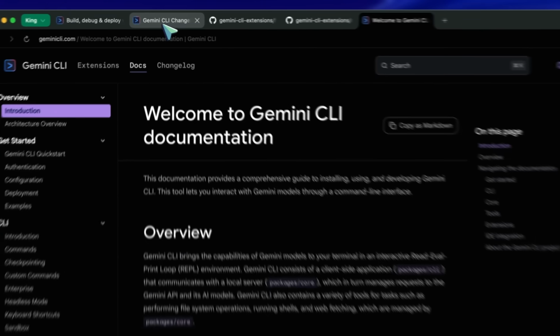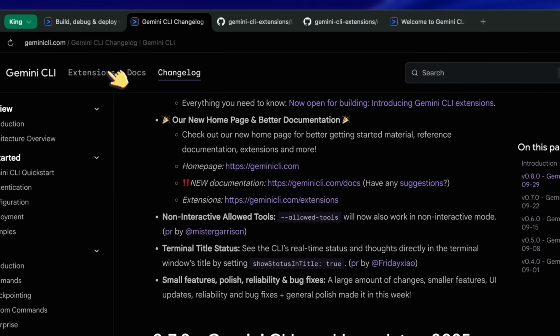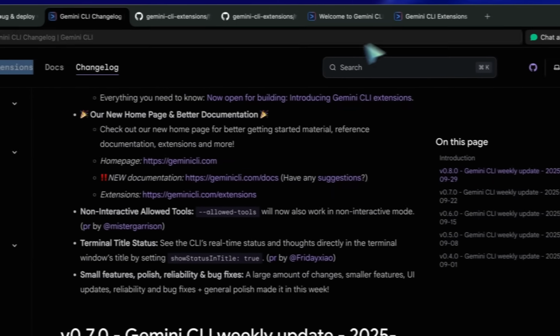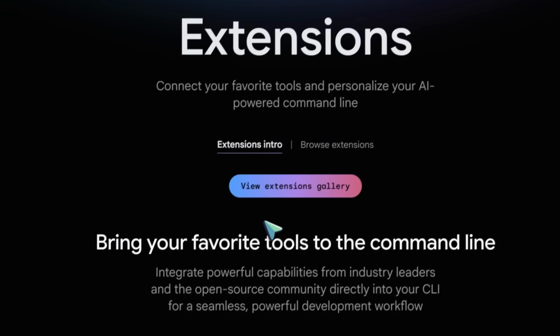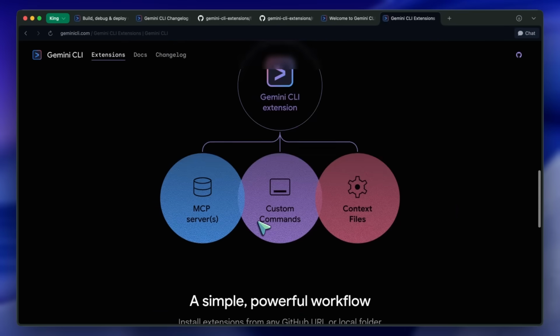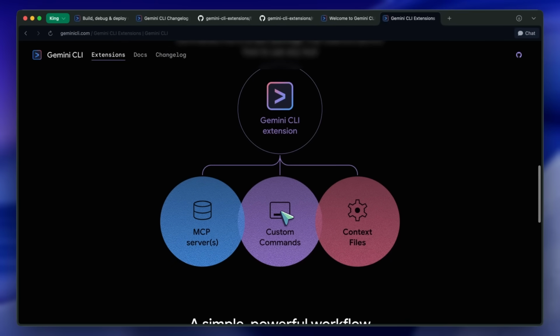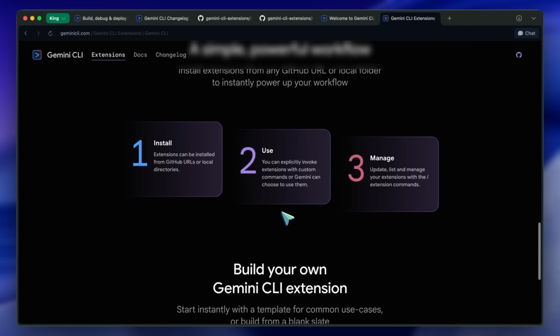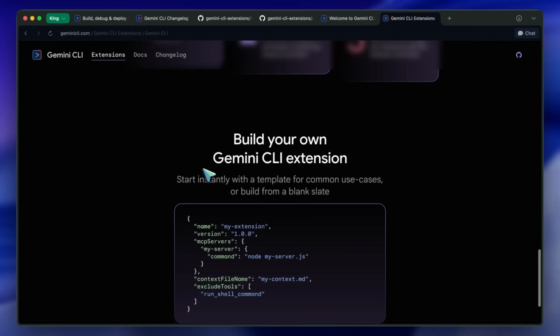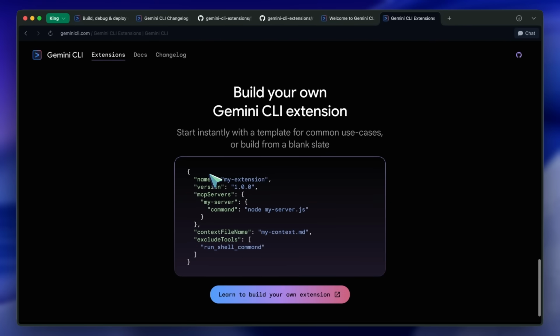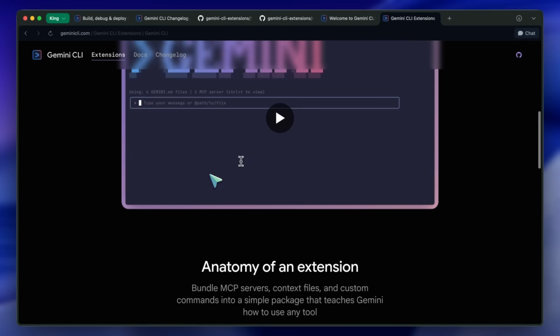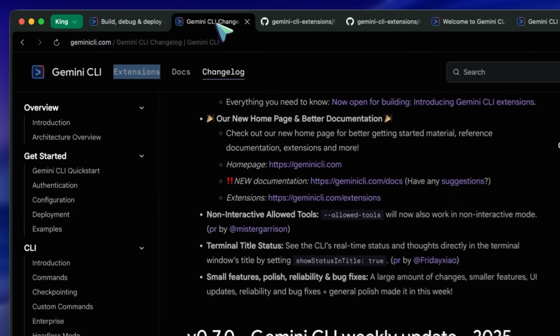Non-interactive allowed tools are a big win for CI reliability, reducing friction while still staying safe if you choose carefully. The terminal title status sounds cosmetic, but it's genuinely useful context when multitasking. Docs and examples are better, so ramp-up time is shorter.